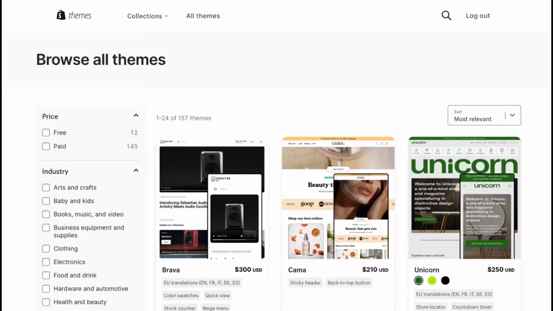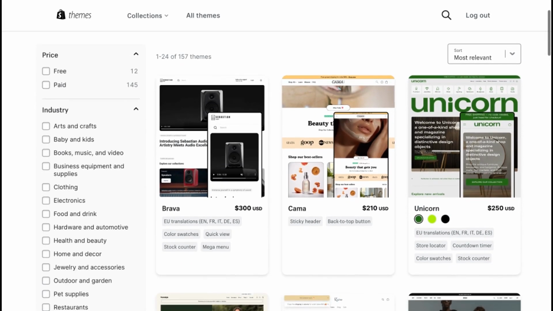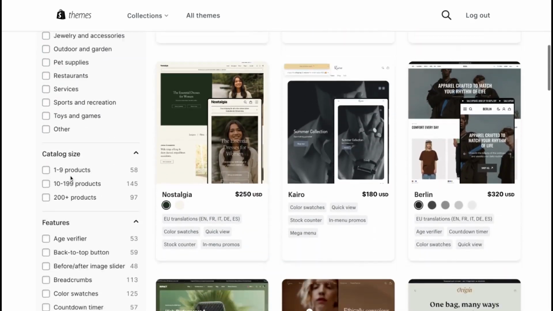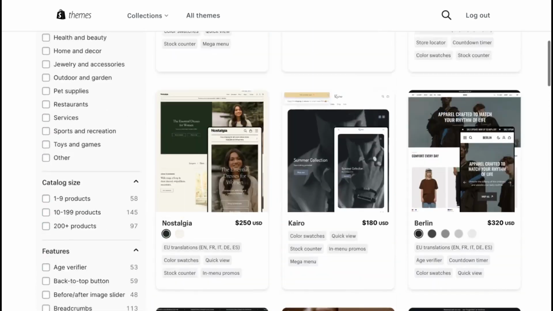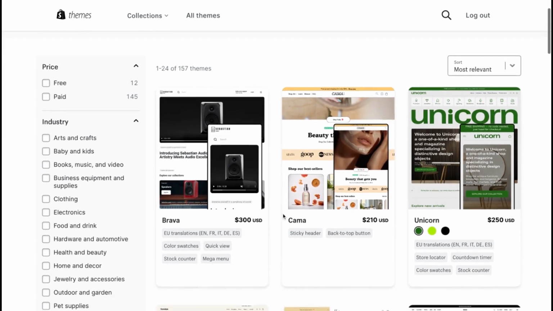Picking up the perfect theme is really important. It's the face of your business, reflecting your brand's personality and ensuring a smooth shopping experience for your customers. Now, on this page, you can use filters like price, industry, catalog size, and features. These themes are fully customizable to match your brand and products, but it's still a good idea to pick a template that closely resembles the look you have in mind, making future edits easier, of course.